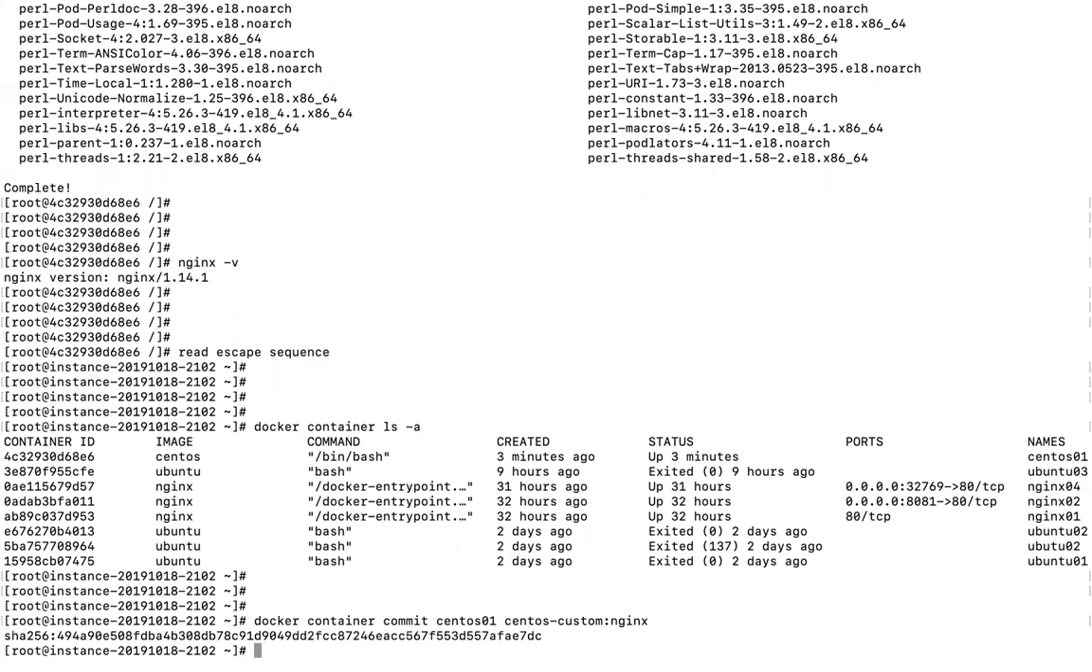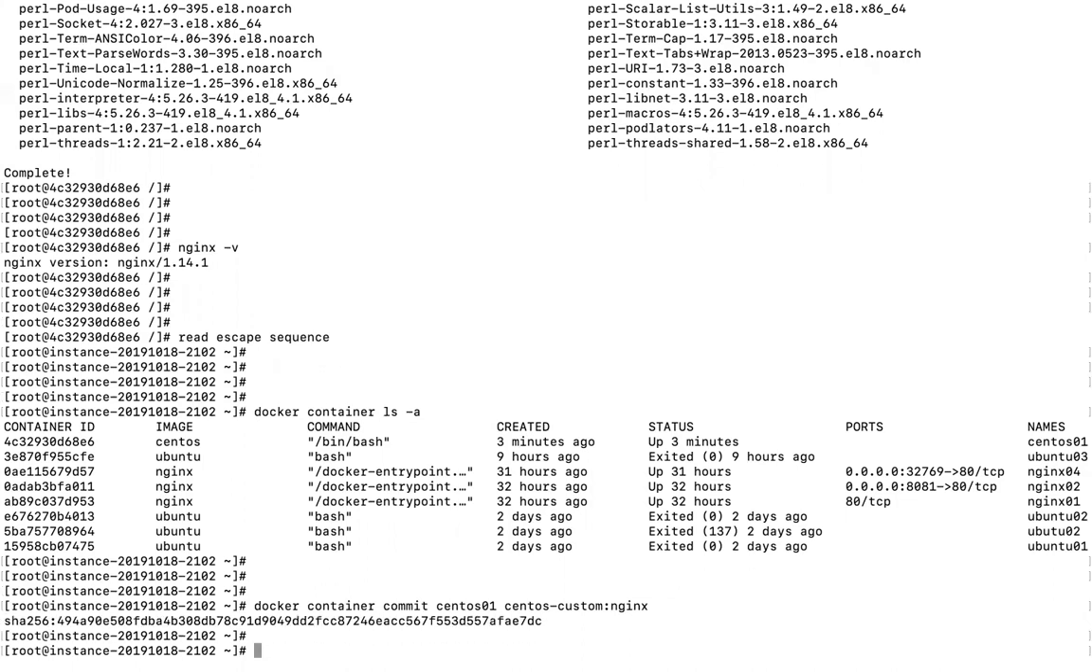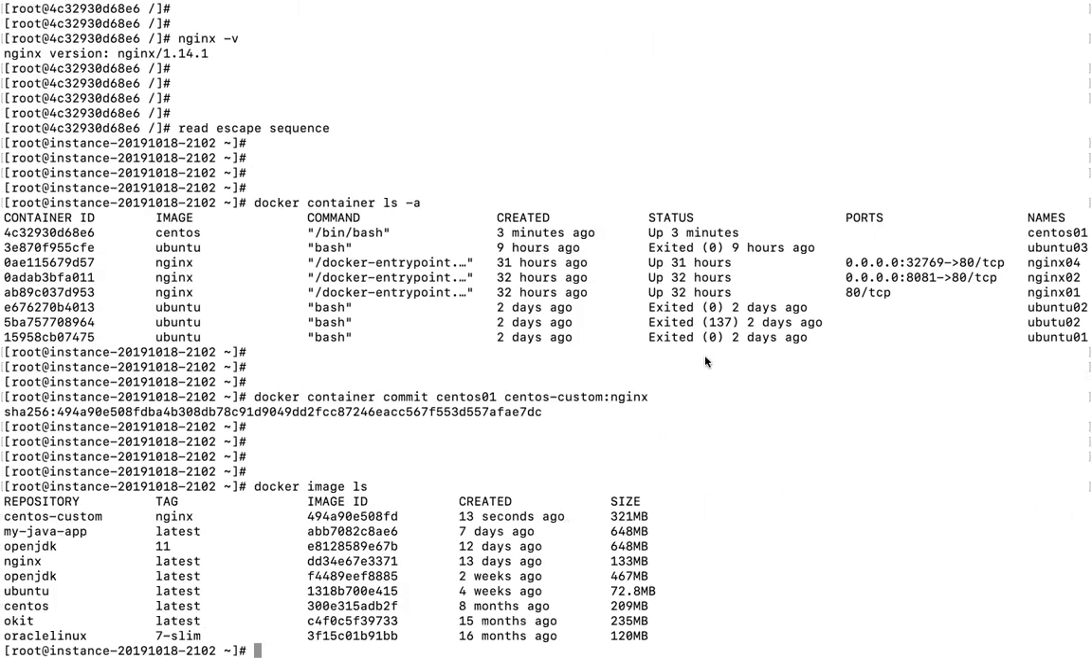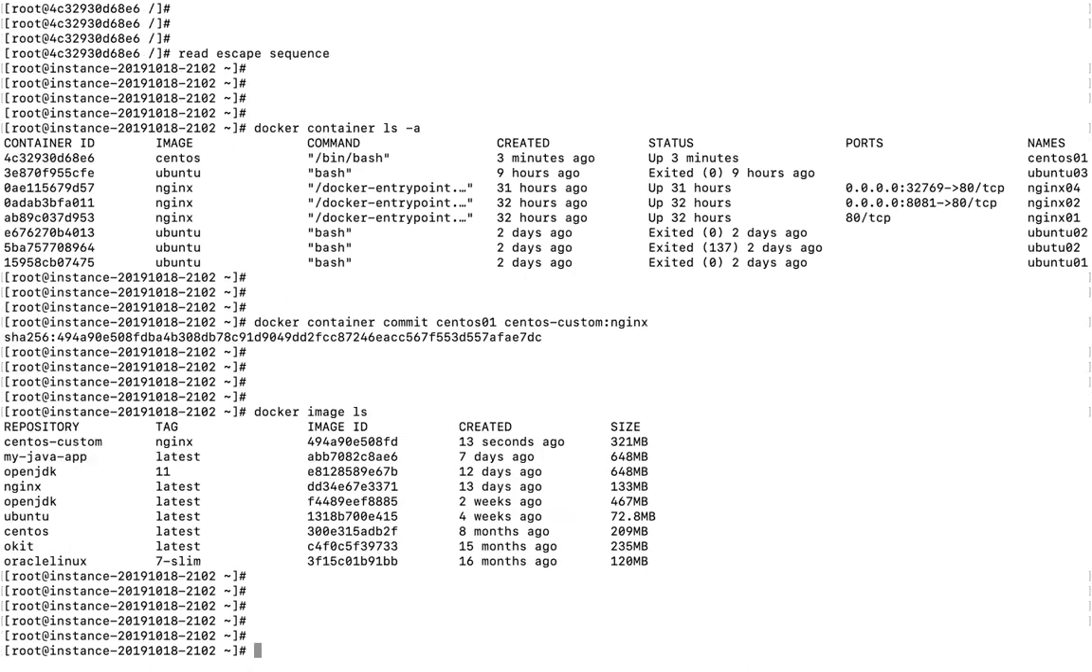So there are other ways to create a custom image, like you can create a Dockerfile, but this is one of the simplest ways to create the image. Now you can run the docker image listing, and we'll see. You can see centos-custom, tag nginx. It was created 30 seconds ago, and this is the image ID, and this is the size. Fine. Now let's spawn another container using that image.